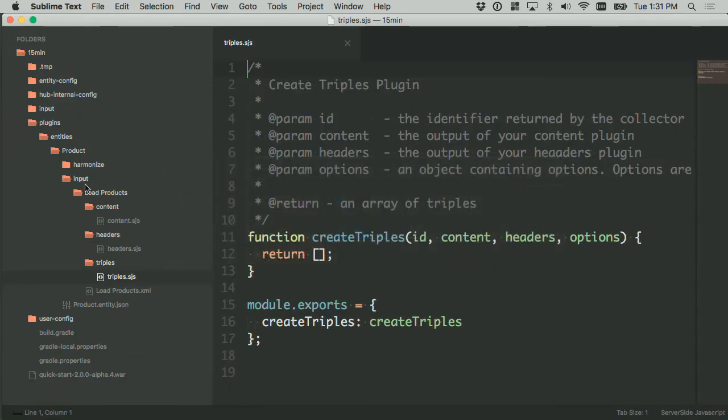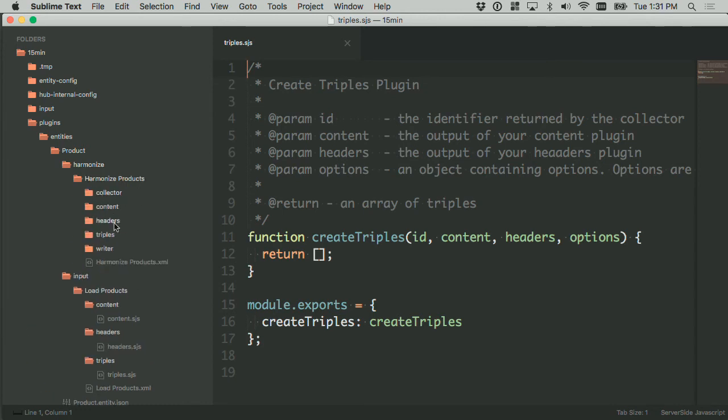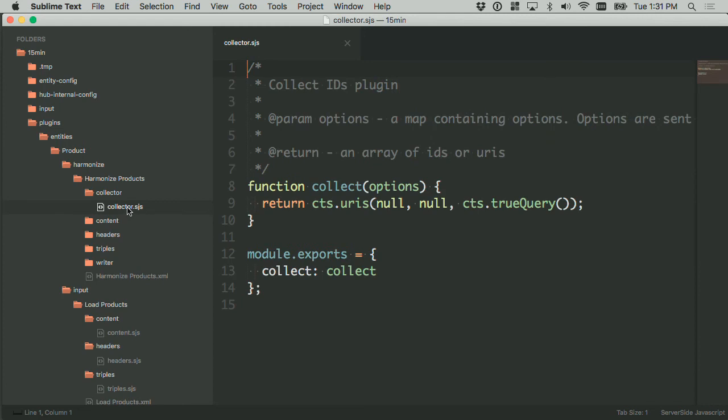And if I go down here to the Harmonize folder, you can see that it's created collector, content, headers, triples, writer, just the things I talked about earlier. And to give you a kind of a peek here, collector is going to return a list of things to operate on, an array of IDs or URIs. And this statement, cts.uris right there, is going to return every single URI of every single document within MarkLogic. That's not really what we want to do, but we'll come back to it.